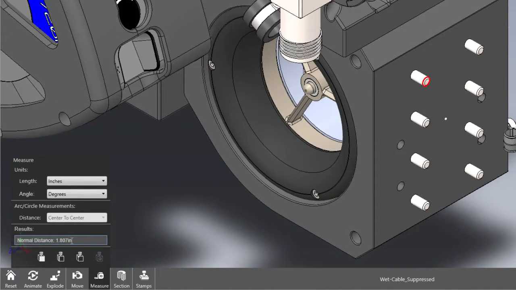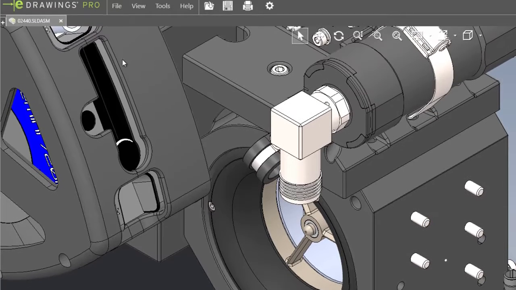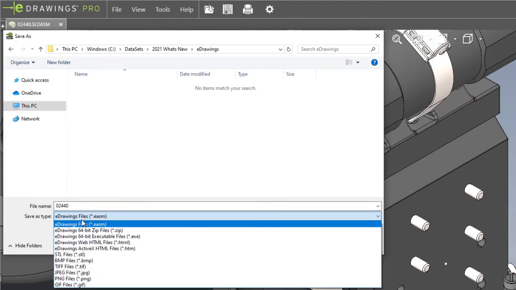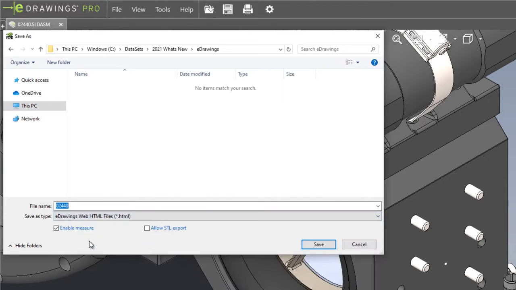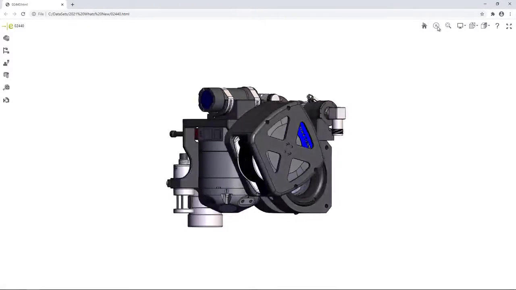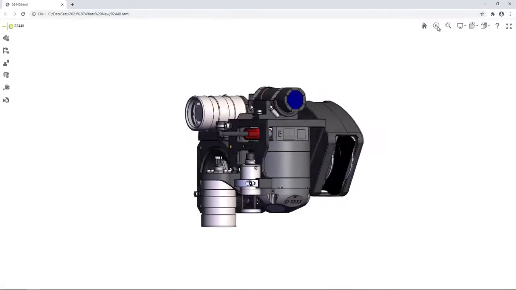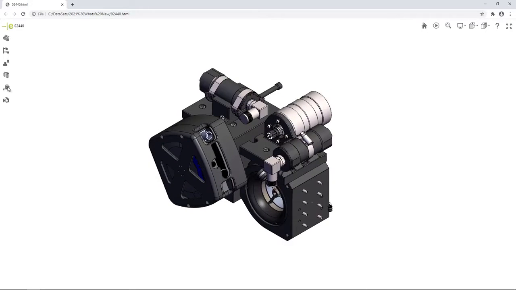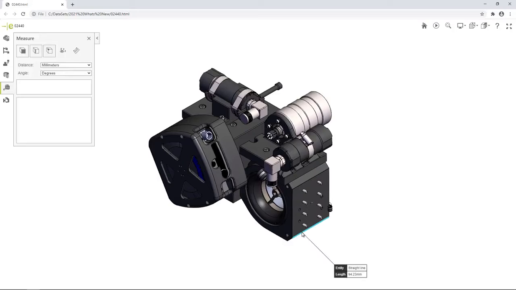Sharing your 3D designs without the requirement to install the free eDrawings viewer is easy. Just save as web.html. Any modern web browser natively opens these files, allowing the recipient to pan, rotate, and zoom, as well as view configurations, exploded states, section views, and more. eDrawings Web HTML format now supports measurement directly inside the web browser.